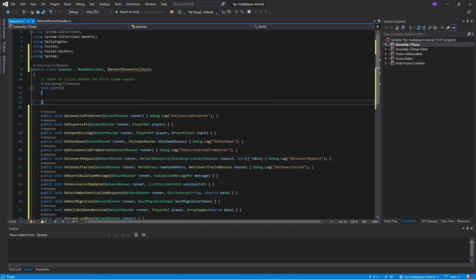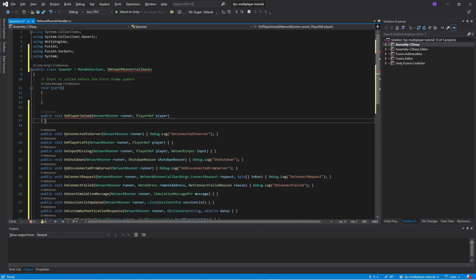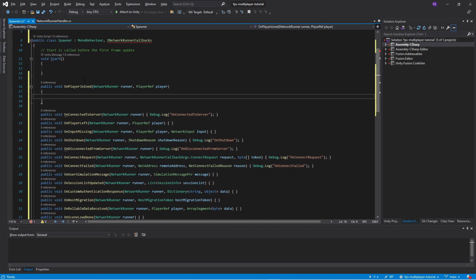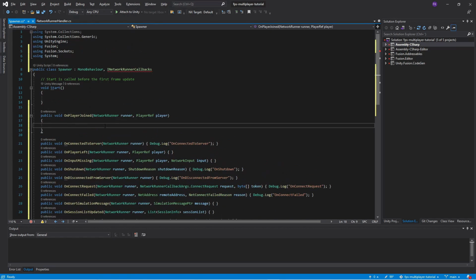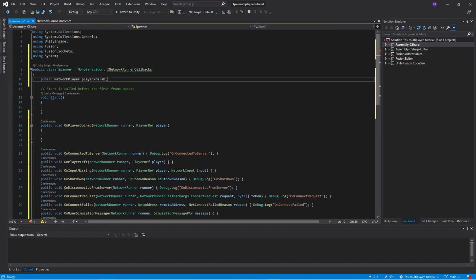So we need to handle the one called OnPlayerJoined. So let's add our OnPlayerJoined, because this is what's actually going to spawn players in the world. So for us to be able to spawn a player, we will need a prefab for it. And we will actually add this as a class later, NetworkPlayer, but we will reference it for now and say that, okay, we're going to need a NetworkPlayer and we're going to call it playerPrefab.